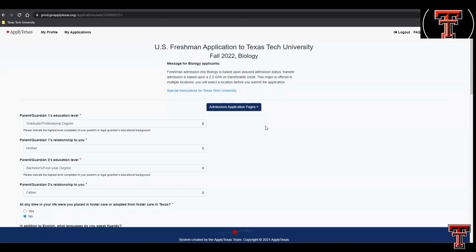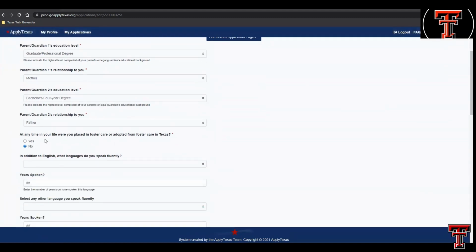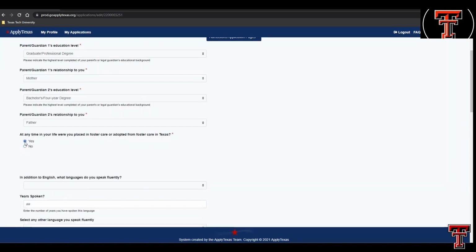This first section is the biographical section. A reminder is that all questions with a red asterisk are required. The first question you will see will ask for you to indicate your parent or guardian's education level as well as their relationship to you. The next question will ask, at any time in your life, were you placed in foster care or adopted from foster care in Texas? If you answer yes, you will be asked further questions.